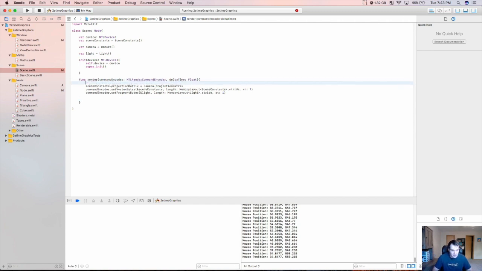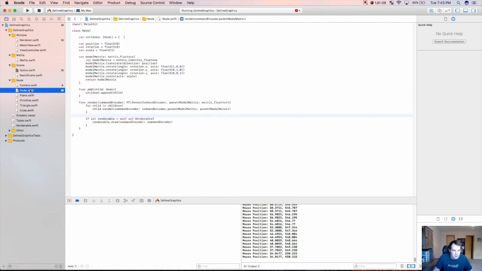So we have the projection matrix. Now we need to pass it down to our children. Oh, for each child? That's not how it is. Children? Act like you've written a for loop before. Let me see what's going on here. Where's my children? There's my children. I'm doing it right there.